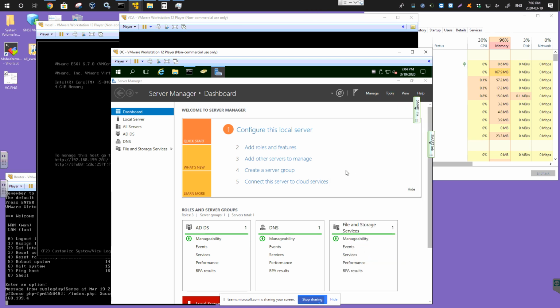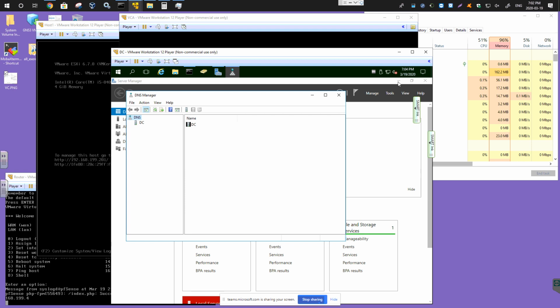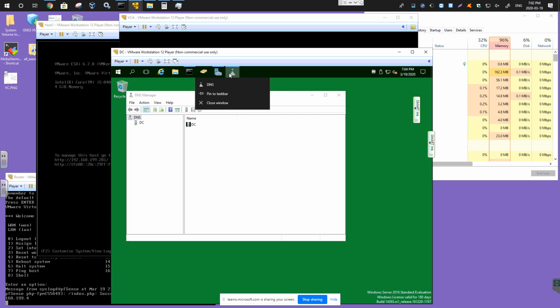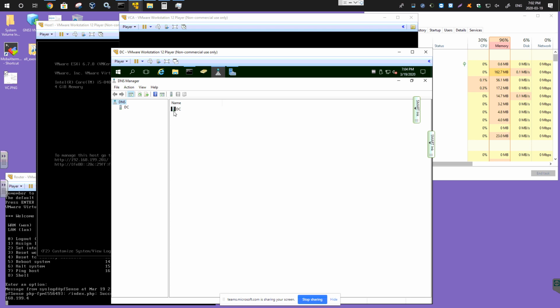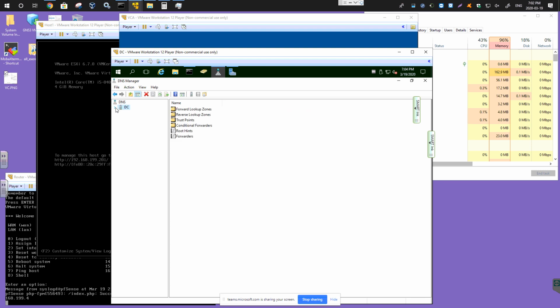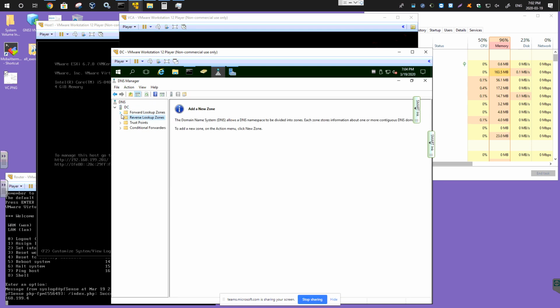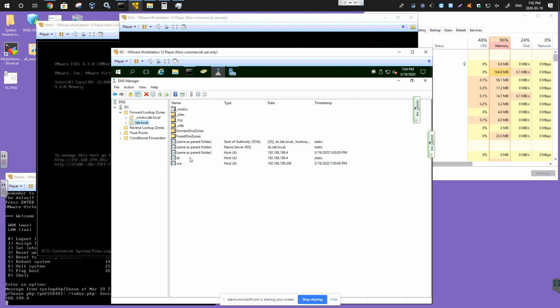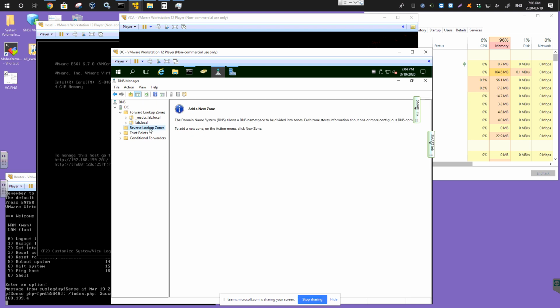Proper DNS setup is extremely important, and I will pin it to the taskbar so it's always accessible. I need to create my reverse lookup zone because I don't have one. You see, my 2 computers have now appeared here, the DC, which is this one, which I am on, and VCA, which I just installed and joined to the domain.